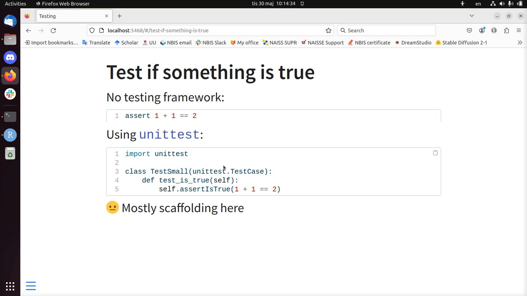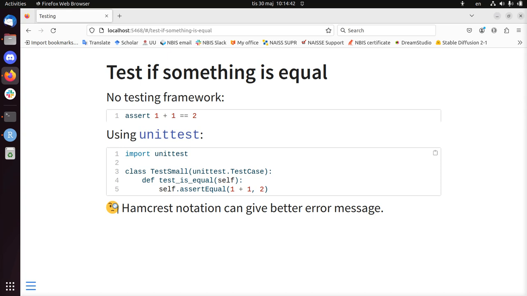That's a lot of work to test if 1 plus 1 equals 2. But you'll see already in the next slide that it will get better. Now we're going to test if 1 plus 1 is equal to 2, not if this is true, but if these two things are equal. That gives a different notation in the testing framework already. Now we can write assertEqual(1 + 1, 2).